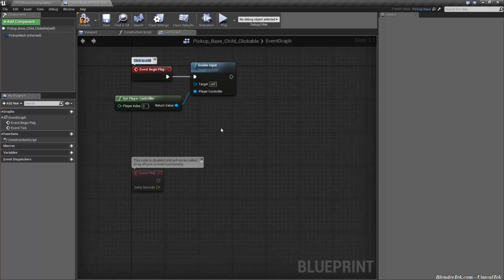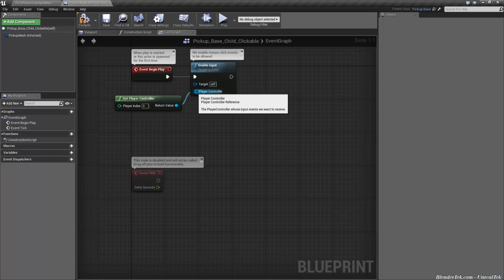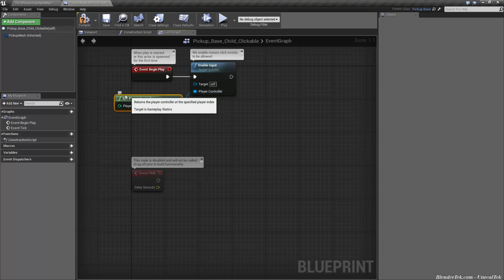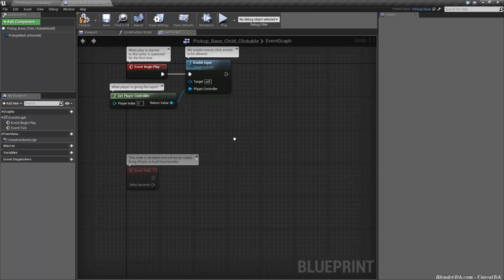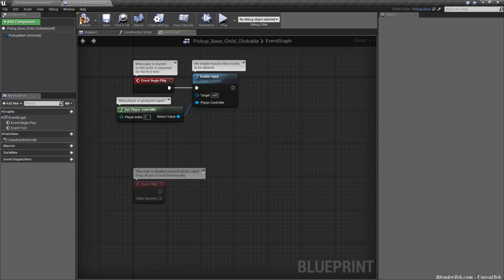So let's comment it. We'll say when play is started or this actor is spawned for the first time, we enable mouse click events to be allowed. And then you kind of have to think backwards. So then it needs a player controller reference. So we kind of go backwards and we get the player controller. So what player is giving the input? Well, player index 0.